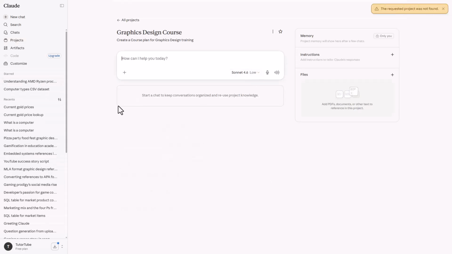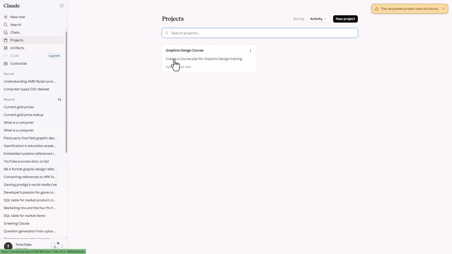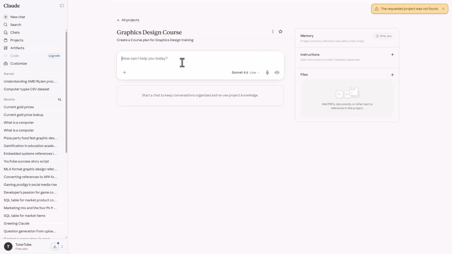So now what happens is that you can go to projects, and you can see your project right here. You can click on it, and whatever you type here is basically the section where all of your chats are saved. So I'm just going to say create a 12-day plan on how to use Pixlr E for students.